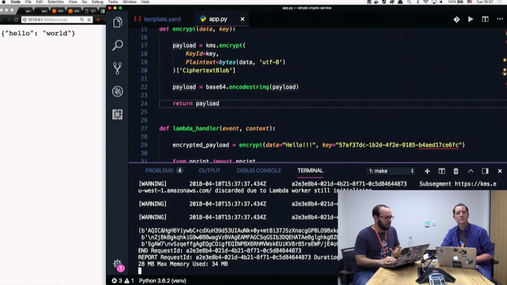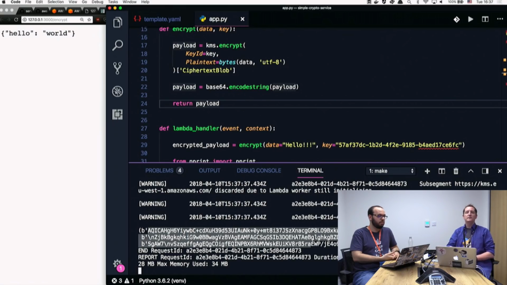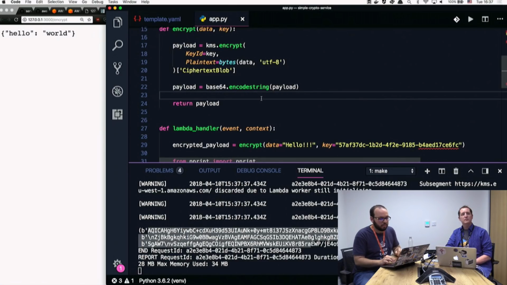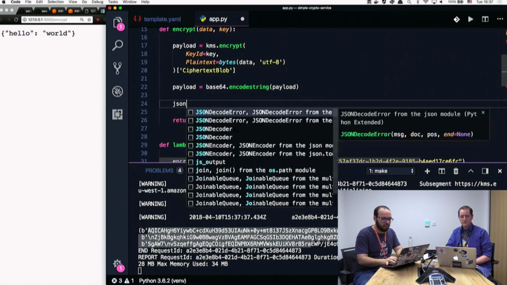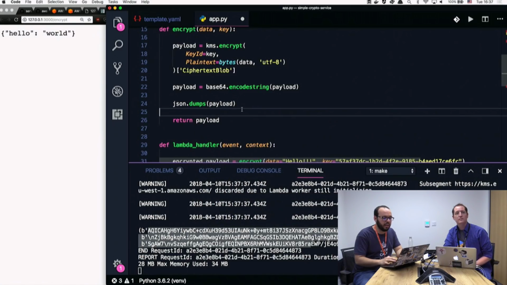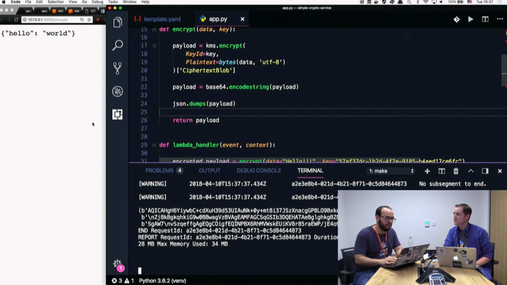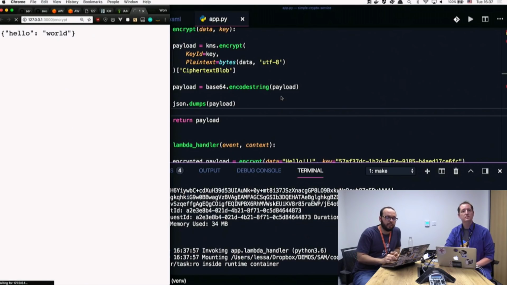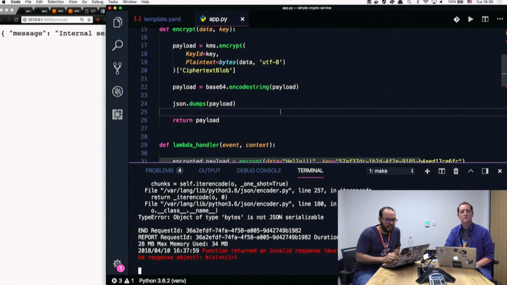Now, it is a base 64, but still bytes. Correct me if I'm wrong, but I think JSON doesn't marshal bytes, only strings or integers or floats. Yeah, you got me. That's a question I'd have to look up. Okay. So if we were to try this, let's try this now. So we could do payload and see if that would work. I think that would fail, but just for the sake of it. Okay. It doesn't because it's not serializable.